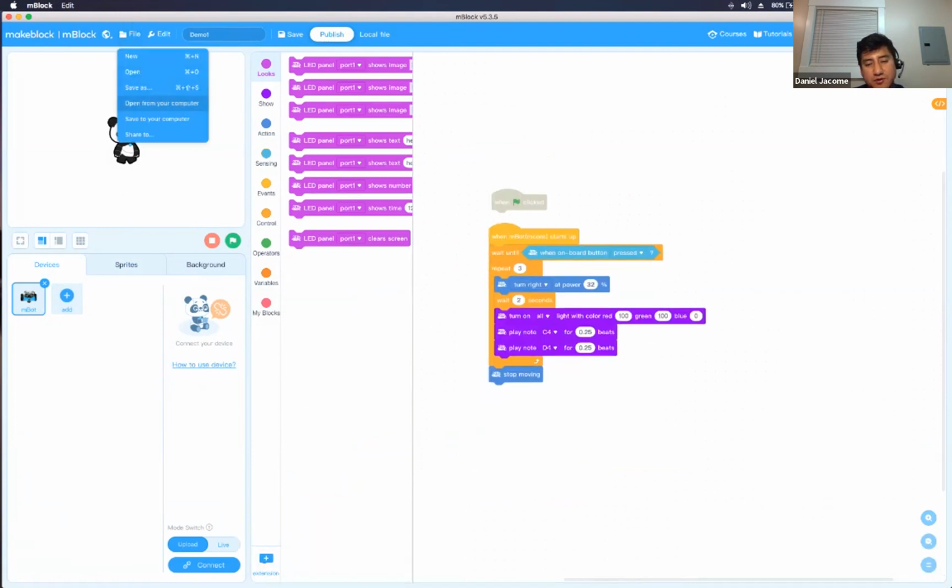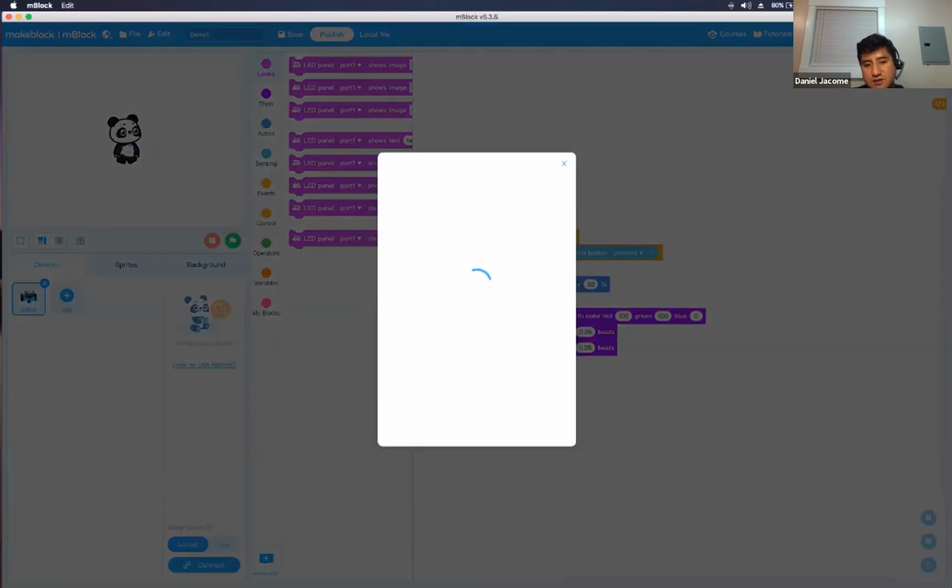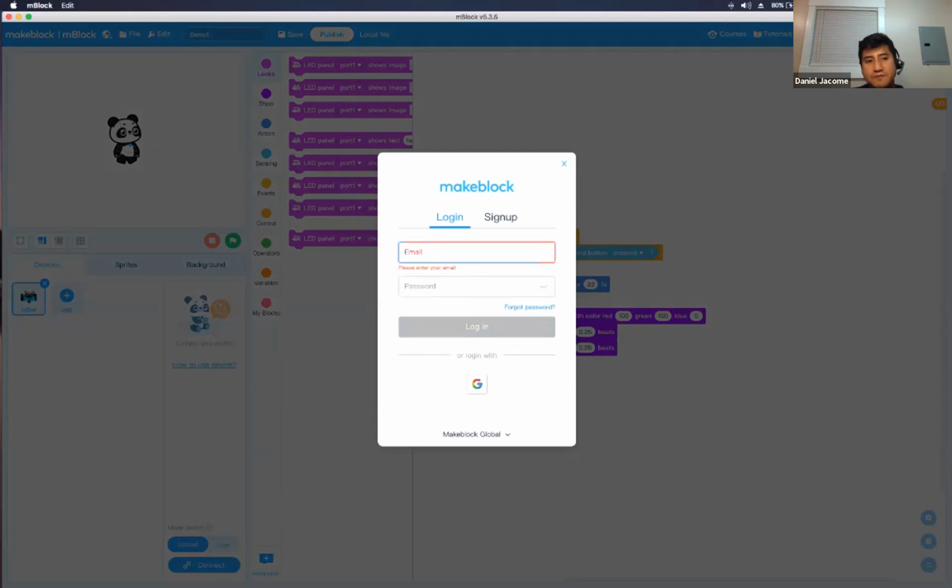So you can open from your computer. It's going to ask where the file is. You're just going to look through the names of the files or the different folders that you have, see where you put it, and then you can open it from there. You can also save to the computer, and as soon as you click there, you can put a name and choose where you want to save it, and you can share it as well. As soon as you click share, you have to log in. If you want to share something, you do need to have a Makeblock account online, so that you can share with the mBlock community.